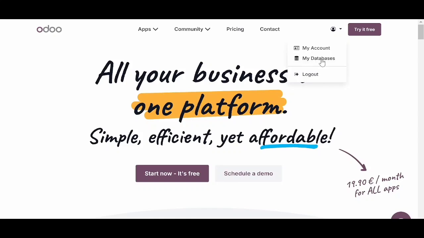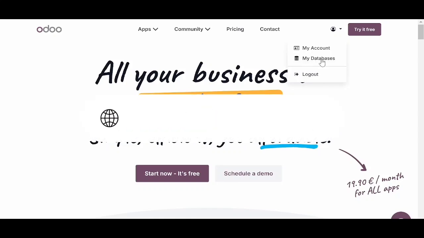Hey guys, today I'm going to show you how to connect your NameCheap domain to Odoo.